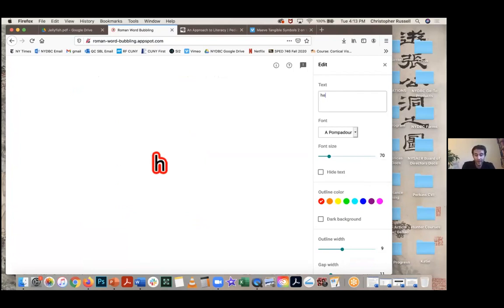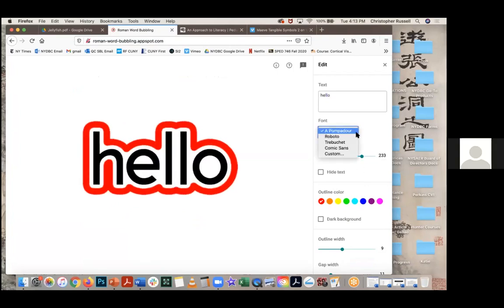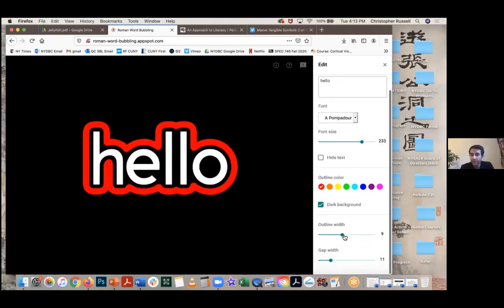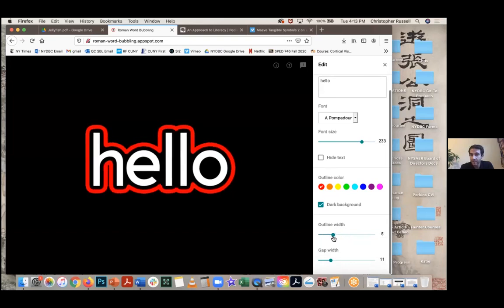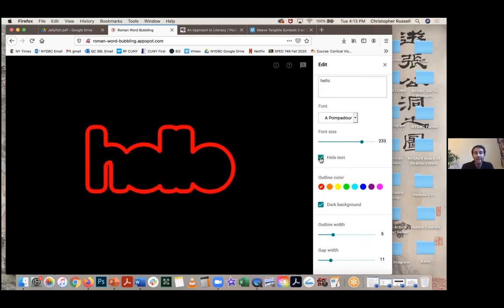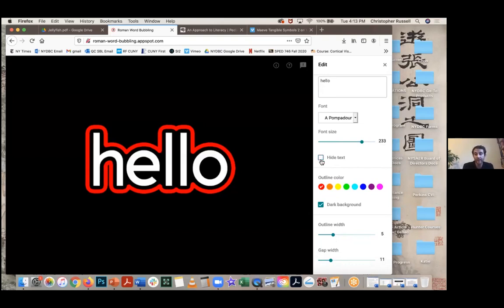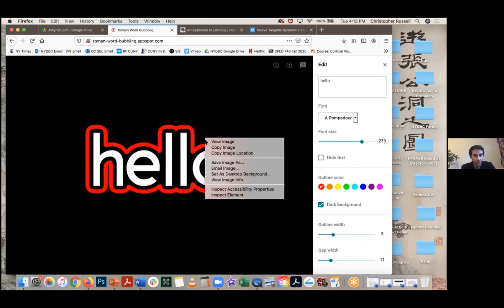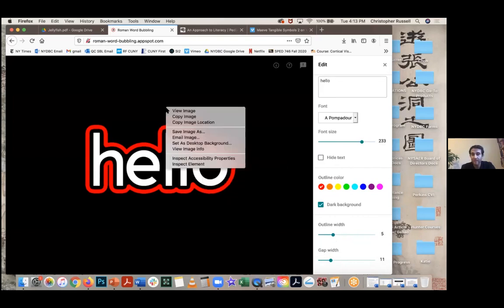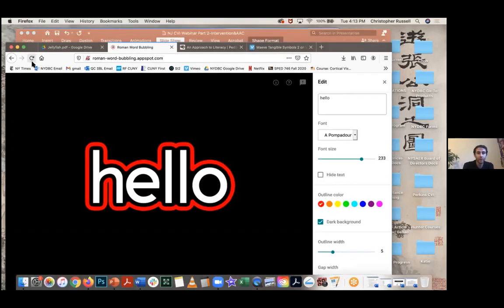So nice combination, right? You type in the word that you want, you can increase the font size, you can change the type of font, you can have a dark background, you can change the width of the lines, to meet your own needs. You can also hide the text so that we're just looking at the shape of the word and not the word itself, which is one way to think about teaching complex sight words to kids with CVI, right? And then it also allows you, I think if you click Control, yep, then you can save the image too, right? Pretty cool.